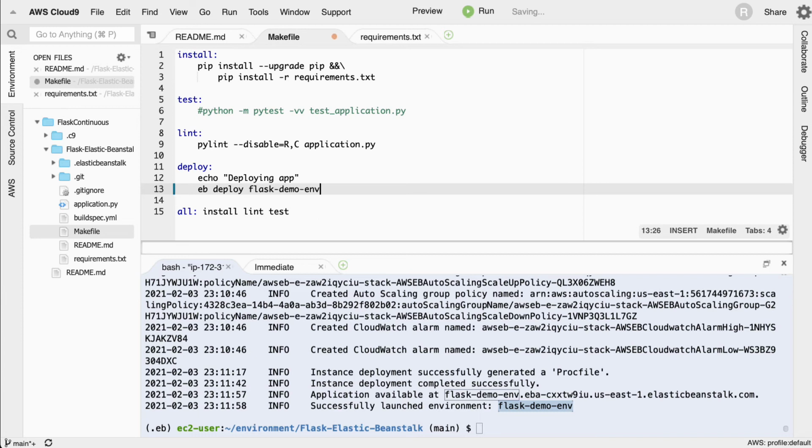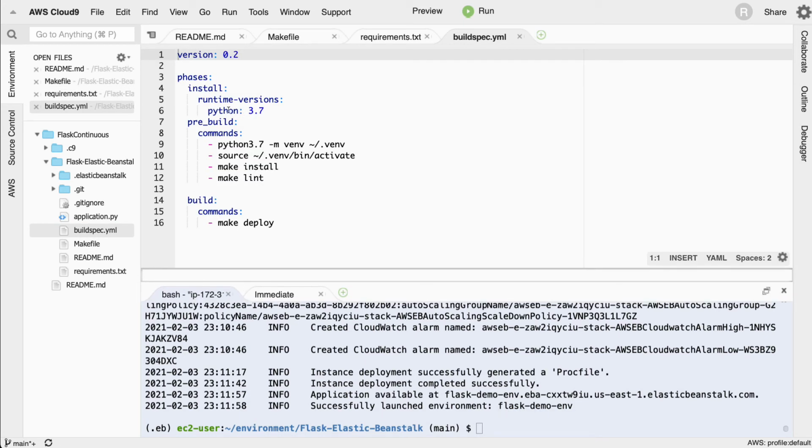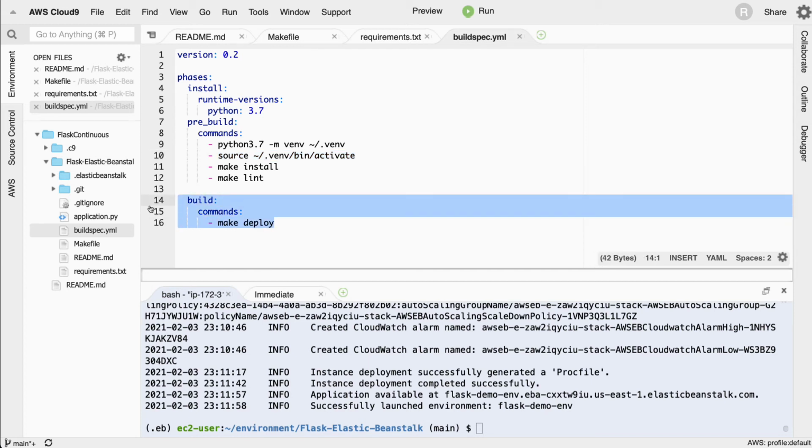Great. And then if we look at this build spec file, you can see everything that it does. All it does is it has a Python environment. The first step is I create a virtual environment. The second step is I activate it. I then do a make install. I do a make lint so I can test that my application is valid. Then if that passes, and there's no guarantee it will, if it's bad code, it'll break and it won't do the deploy, then it'll go to this final stage here.